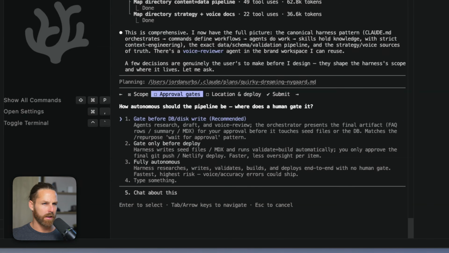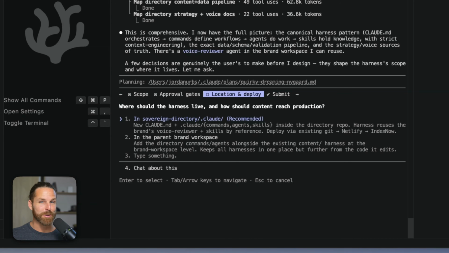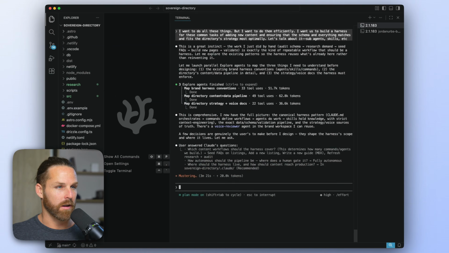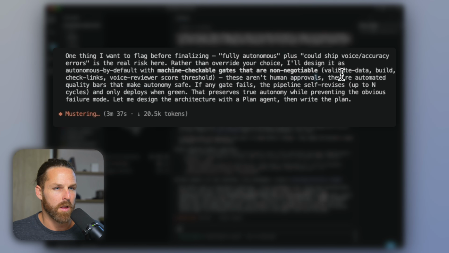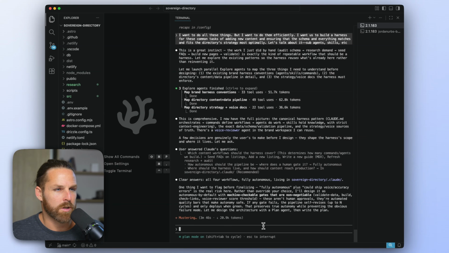So basically, with this recommended option, the agent researches, drafts, and reviews the voice. The orchestrator presents the final artifact for my approval before it touches seed files or the DB. I'm just going to say fully autonomous because I'm pretty confident with Fable's original work. Where should the harness live, and how should content reach production? Yeah, right there. Great. So now it's building the harness, and we'll come back to that and run it when it's done building. Because I didn't want to do the human approval, it's going to do automated quality bars that make autonomy safe, which is probably smart.